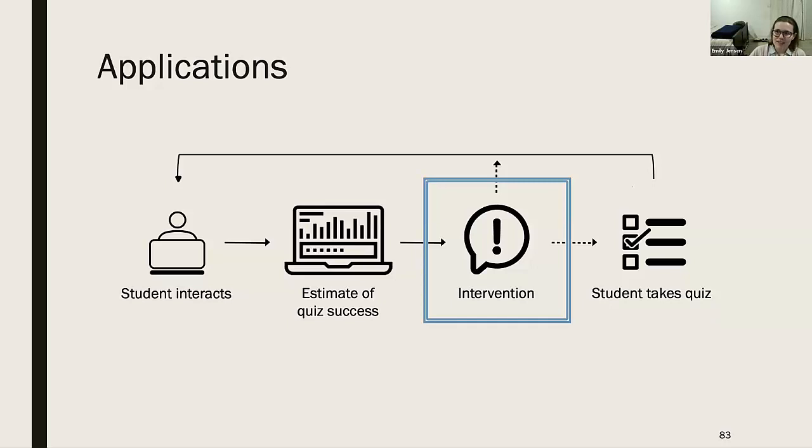And so if we say to someone, we think you should take this quiz because we think you'll do well, and they don't do well, that can be a really big hit for motivation and self-esteem and all of those things. And so how do we design interventions that also do no harm to our students?